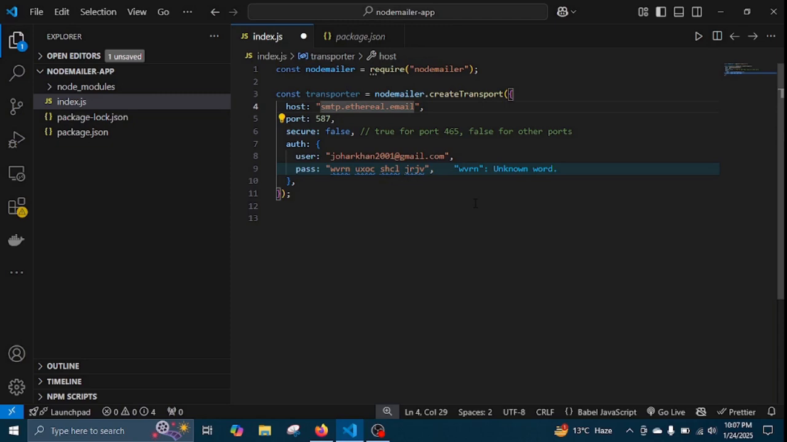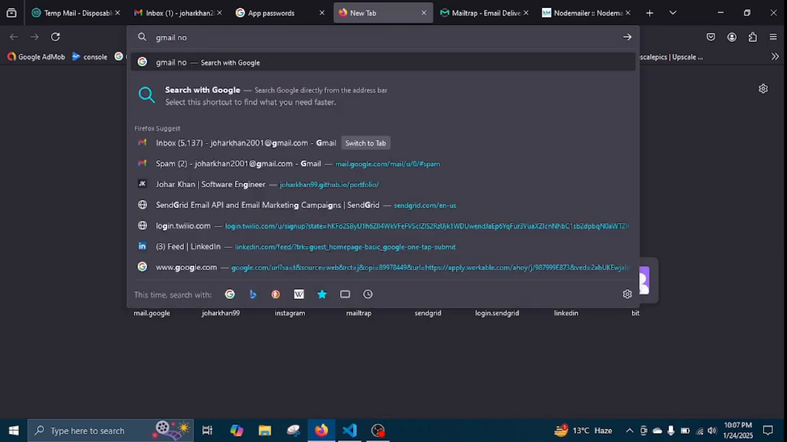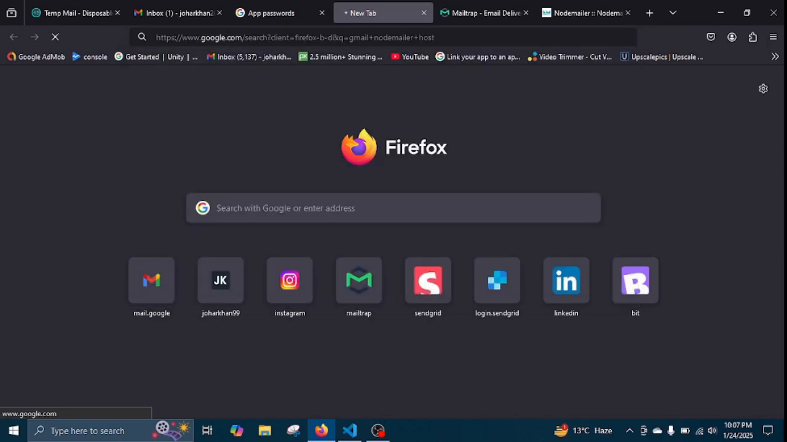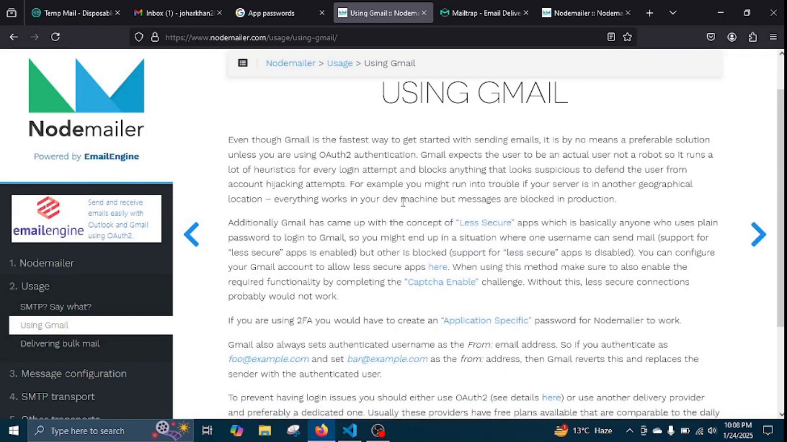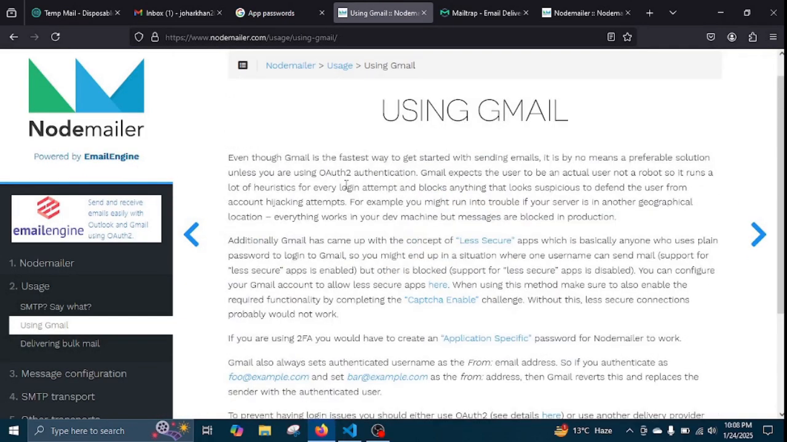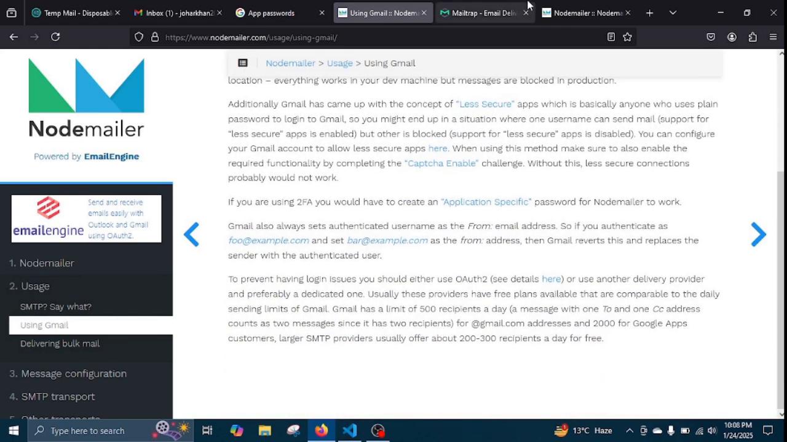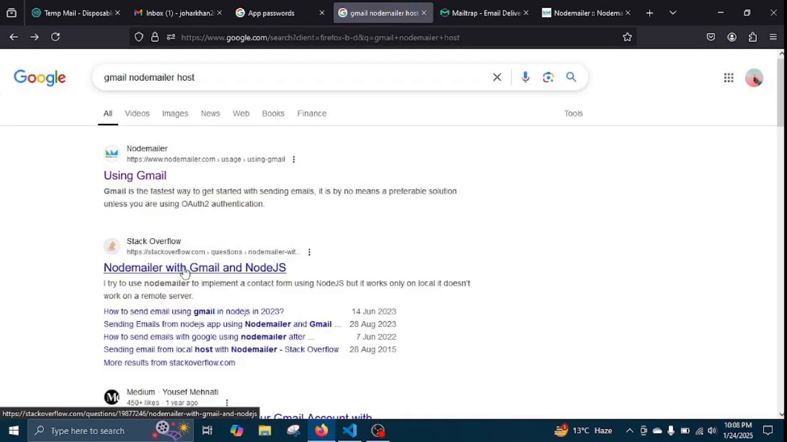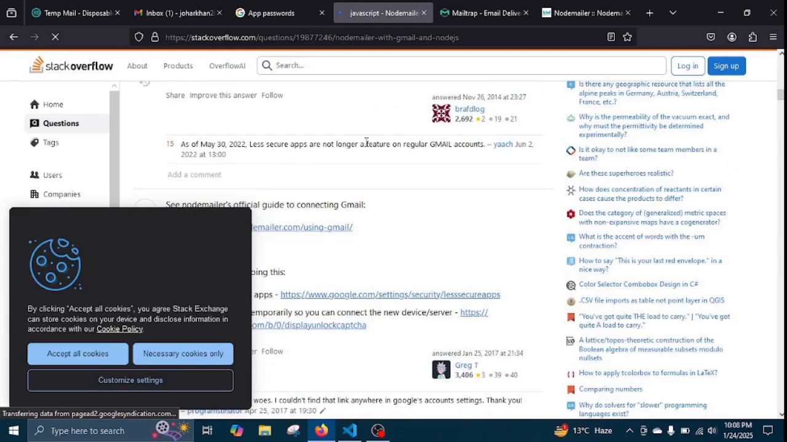Then we have the SMTP host. So for Gmail, let's search for the Gmail NodeMailer host. Everything in software engineering is just one click away or one search away from Google. So you have to do a lot of searching on Google. Anyways, let's see if we can find anything over here. No, I don't think so. Well, let's go to Stack Overflow. I think it's called smtp.gmail.com or something, but I'm not sure.